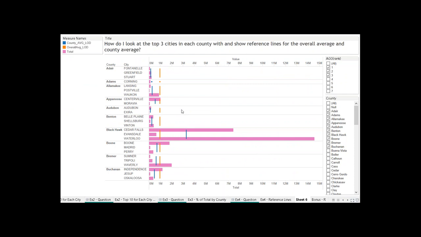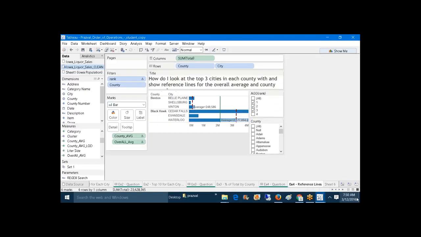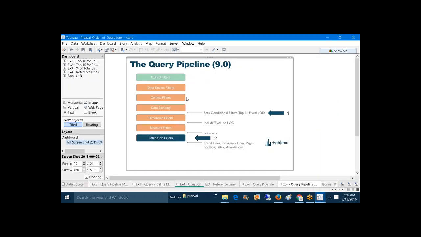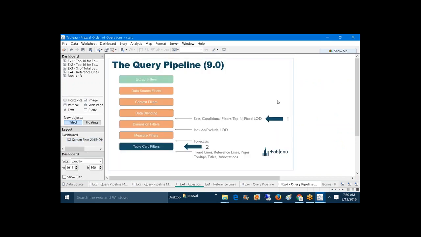So it's all about the order of operations. In real time, every day, we'll follow this order of operations. So this query pipeline is most important.